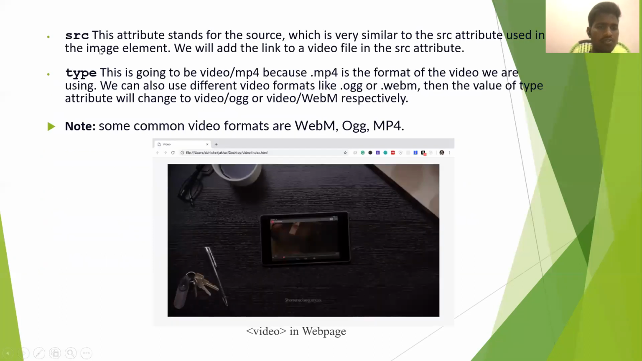What are the attributes that we have to use? SRC and type. What is SRC? This attribute stands for source, which is very similar to the SRC attribute used in the image element. We will add the link to a video file in the SRC attribute, so that the video will be played in the HTML page. For that purpose, SRC is used.